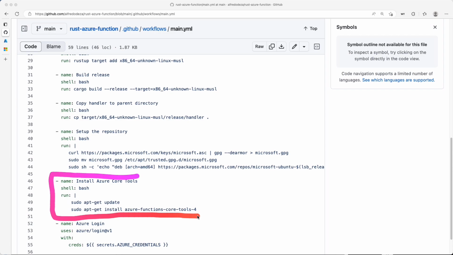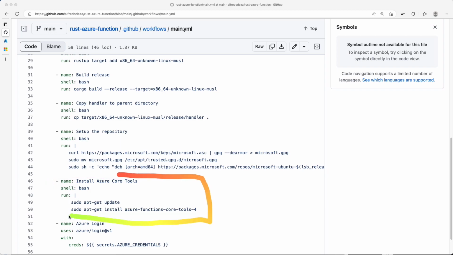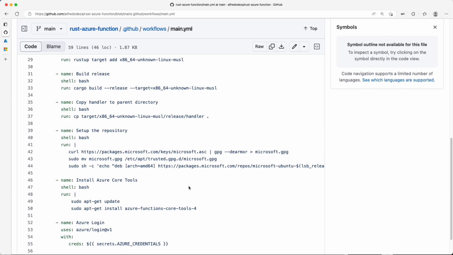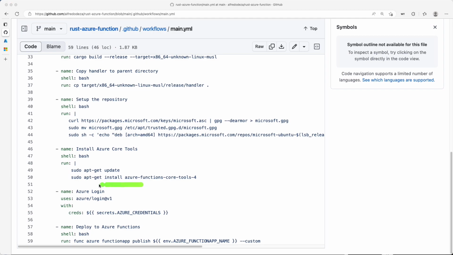Now you may be wondering, why am I installing Azure Core Tools if that's for local development, that has the local runtime? Well, Azure Core Tools also has the ability to deploy, and this is the one way that I saw that you can actually deploy Rust to Azure Functions with GitHub Actions by using Azure Core Tools. Now, the Azure credentials that you capture with the service principal and saved as a GitHub repository secret, that is what we have here, and that's how you authenticate. So once you authenticate, you're going to be able to deploy to Azure Functions.